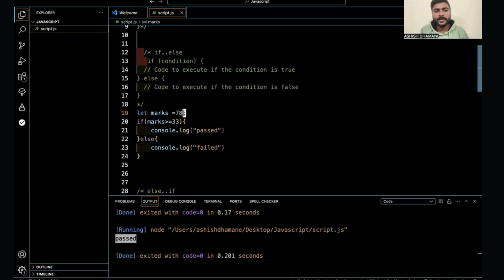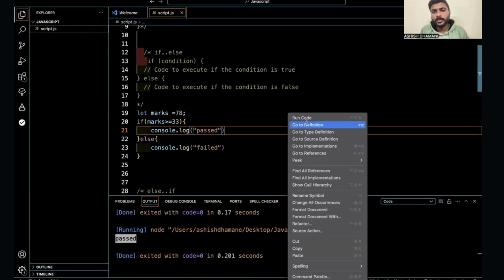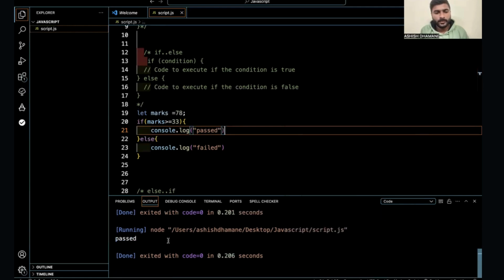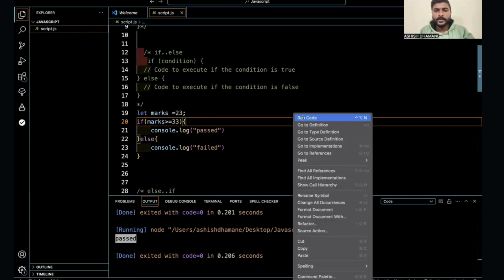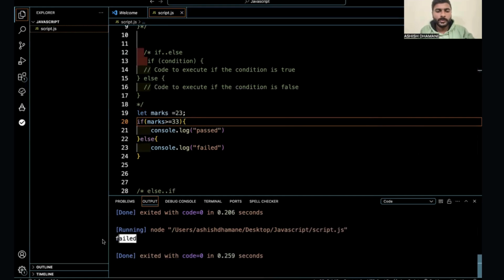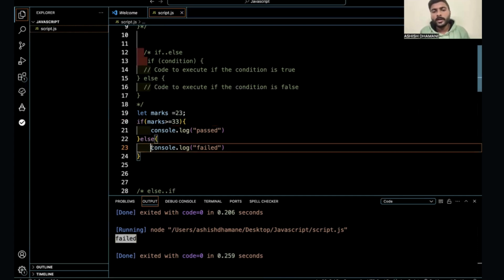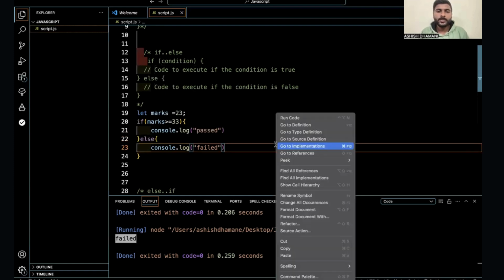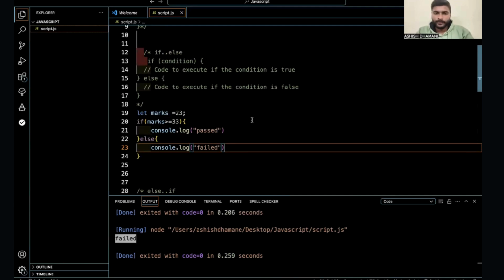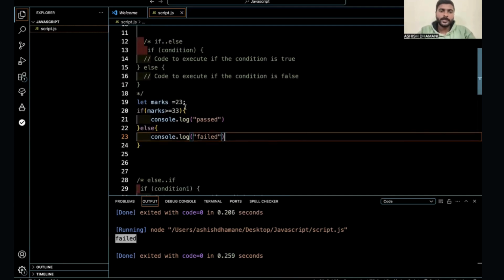So we have given the marks here 78. Now let us check whether the student is passed or failed, right? So here it is clearly showing that student is passed. Let us change the value to 23. Now let us check what is the output. So it is showing failed. So if the student got marks 23, that is less than 33, this will run. And if the marks are greater than or equal to 33, this line will run. So this is where if else conditions takes place, right?